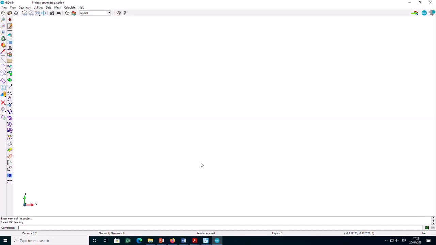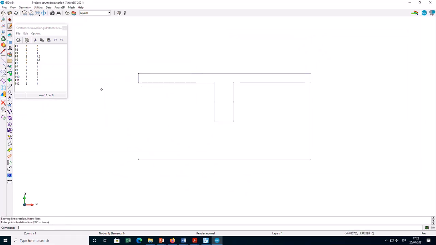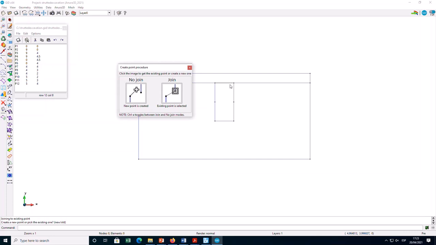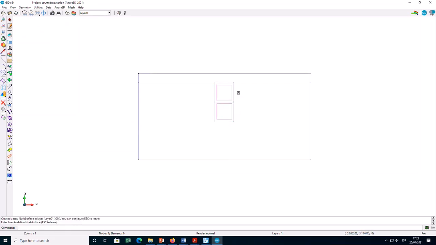Once you open the GiD program and save the project, you have to select the Anura3D problem type from the main menu. So you can start to draw the geometry by writing in the command line the point coordinates that are reported in the manual. As you can see, an entity containing empty elements is defined at the top side of the soil model to allow for free movement of material points. Based on the polygons that constitute the geometry, you have to generate the surfaces with the Create NURBS Surface option by selecting the edge of each polygon and pressing the Esc button for a correct assignment.